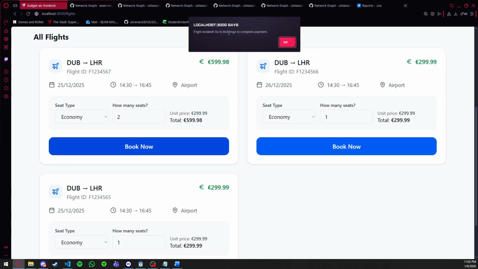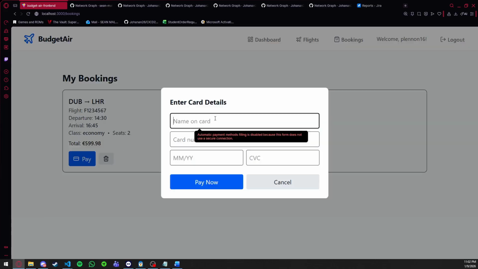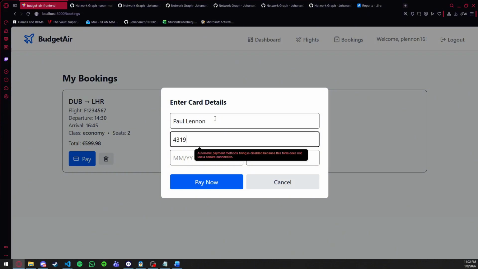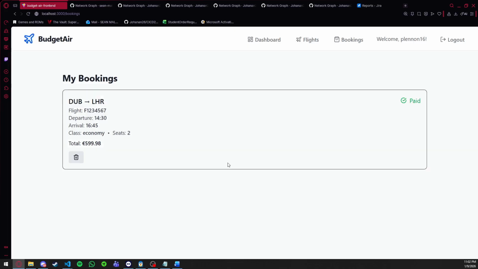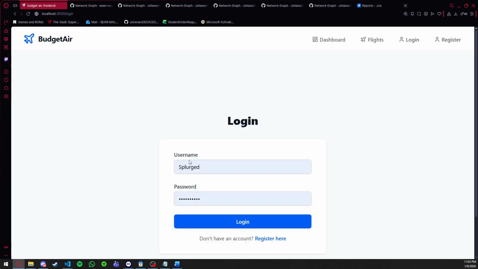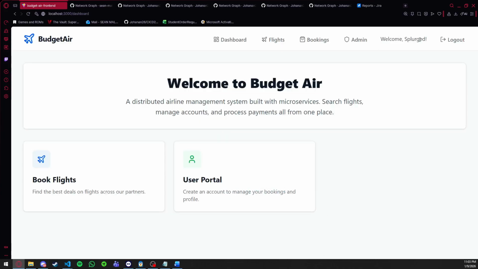So it's gonna say flight booked. Go to your bookings to complete the payment. So we can see that we can now pay for our booking here. So Paul Lennon, card number 4319 5678 9076 1234. The expiry will be the 11th of the 30th, and we'll keep this like this. So we'll do pay, and we can see that it's paid, and we can see all the information for our flight. So now I'm going to log out, and I'm going to log in as my main account, and Joe is going to walk you through the admin function since we have this account set to an admin.